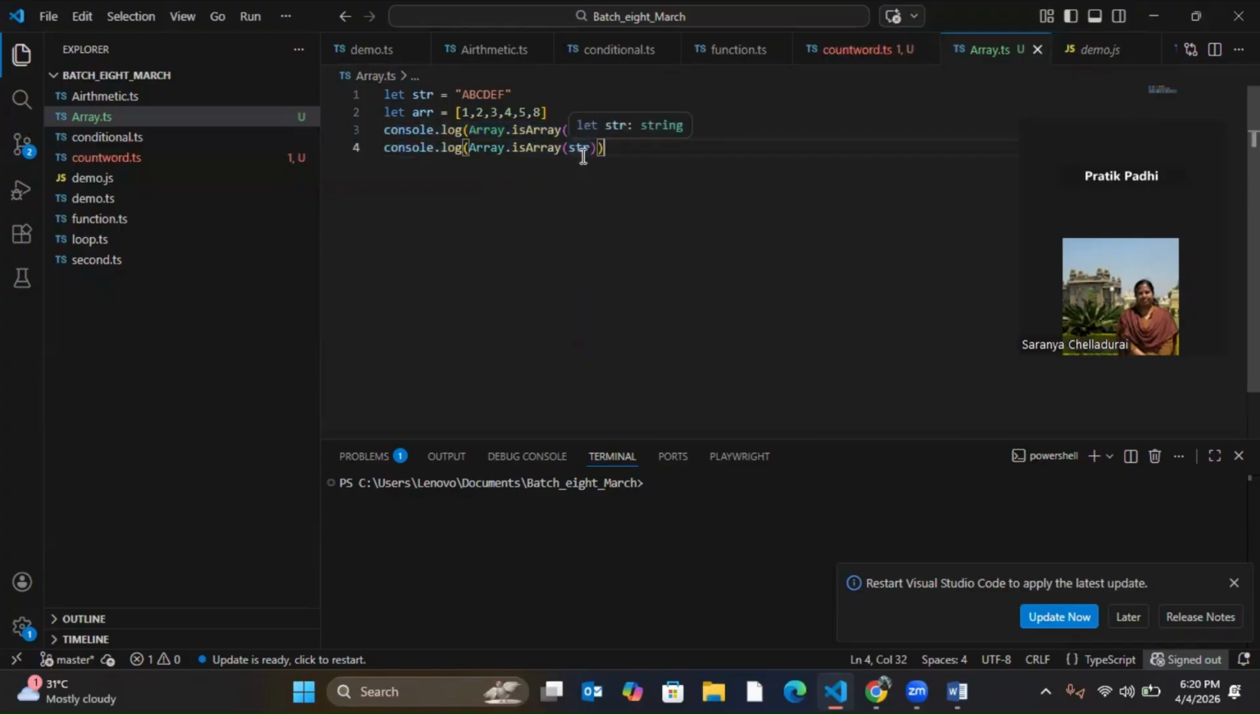What do you think will be the output for both of these? Tell me. No, isArray checks whether that particular variable is an array or not. If it is a string, obviously it is not an array, so this will give me false. And here it is an array, so it will give me true. If I run it, you'll get false and true.